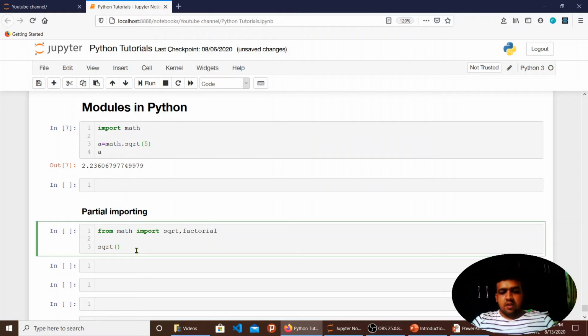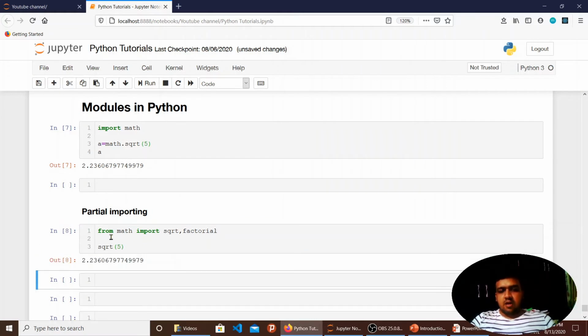So now if I use, let's say, 5, I will get 2.23 directly without using the math dot notation. I can directly access whatever function I have imported from this math library. So just remember, if you want to use a specific method, not all the methods, you can use this from notation, or else you can just import the whole math library into your program. So that's how we can import a library into a Python program.